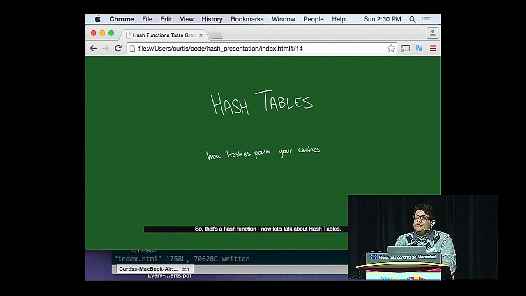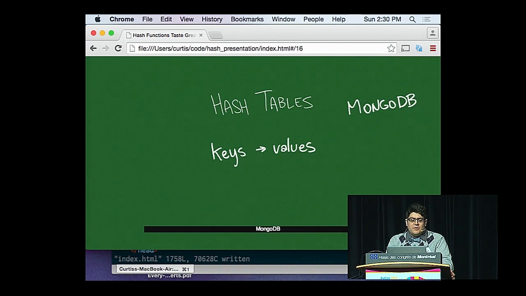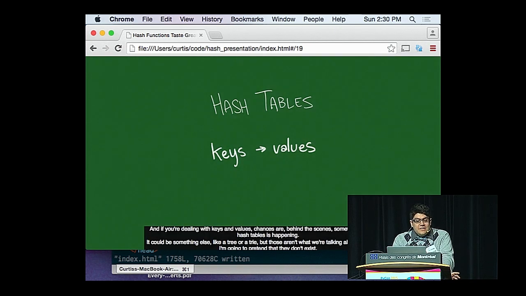Now let's talk about hash tables. Hash tables are a data structure concept used to store keys and values. Keys and values are important. You deal with them when you work with things like MongoDB or Memcached or Python dict. And if you're dealing with keys and values, chances are behind the scenes something clever with hash tables is happening. It could be something else, like a tree or a trie, but we're not talking about those right now, so I'm going to pretend that they don't exist.